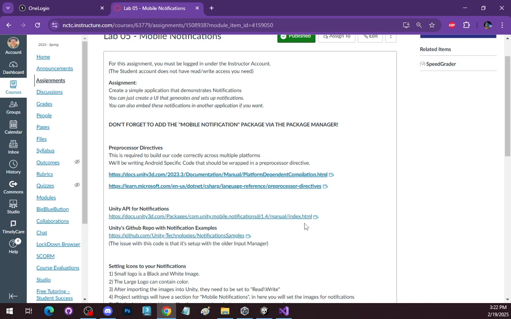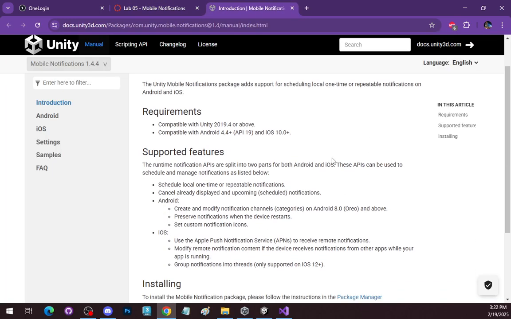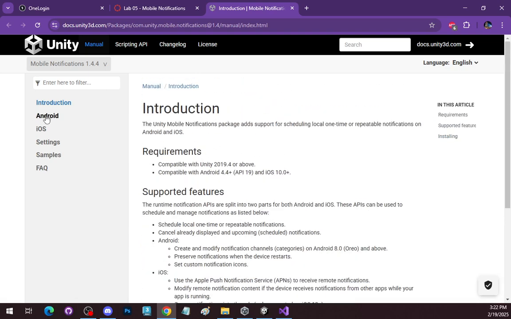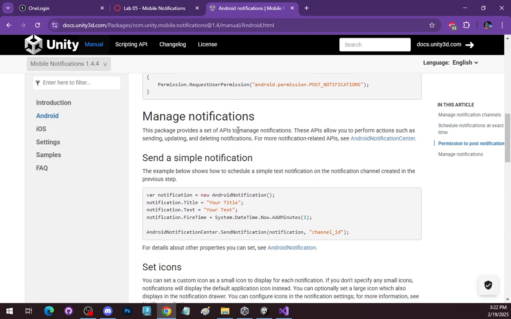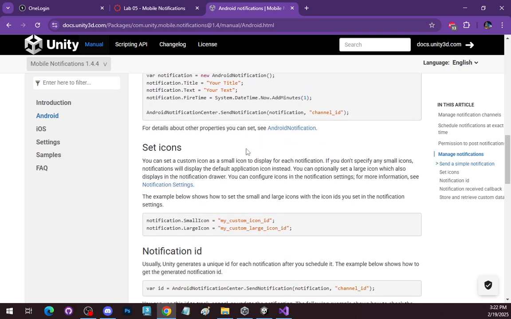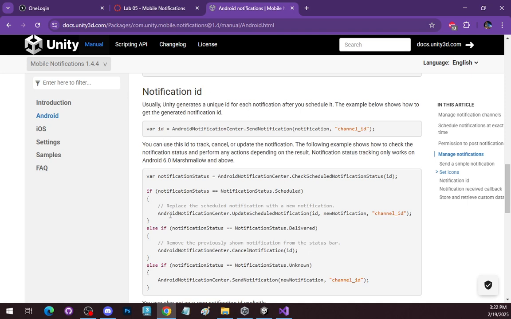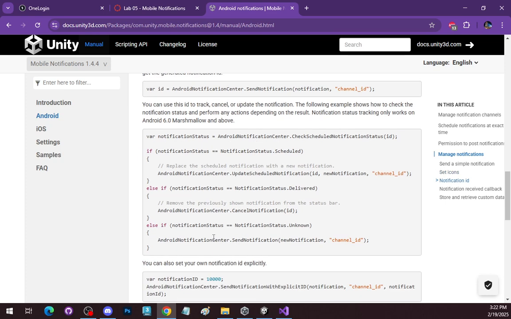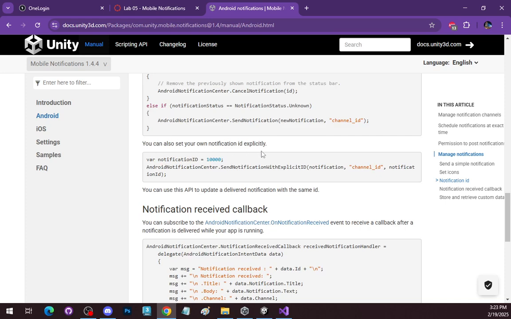I'm not asking you to do more. Again, if we go into the API for notifications, under Android, we've got manage notifications, how to send a simple notification, how to set icons, and the notification ID. You can either track, cancel, and update the notification. So you can schedule, update, schedule notification. You can check if it's been delivered. Check sent notification. You can set your own ID specifically.